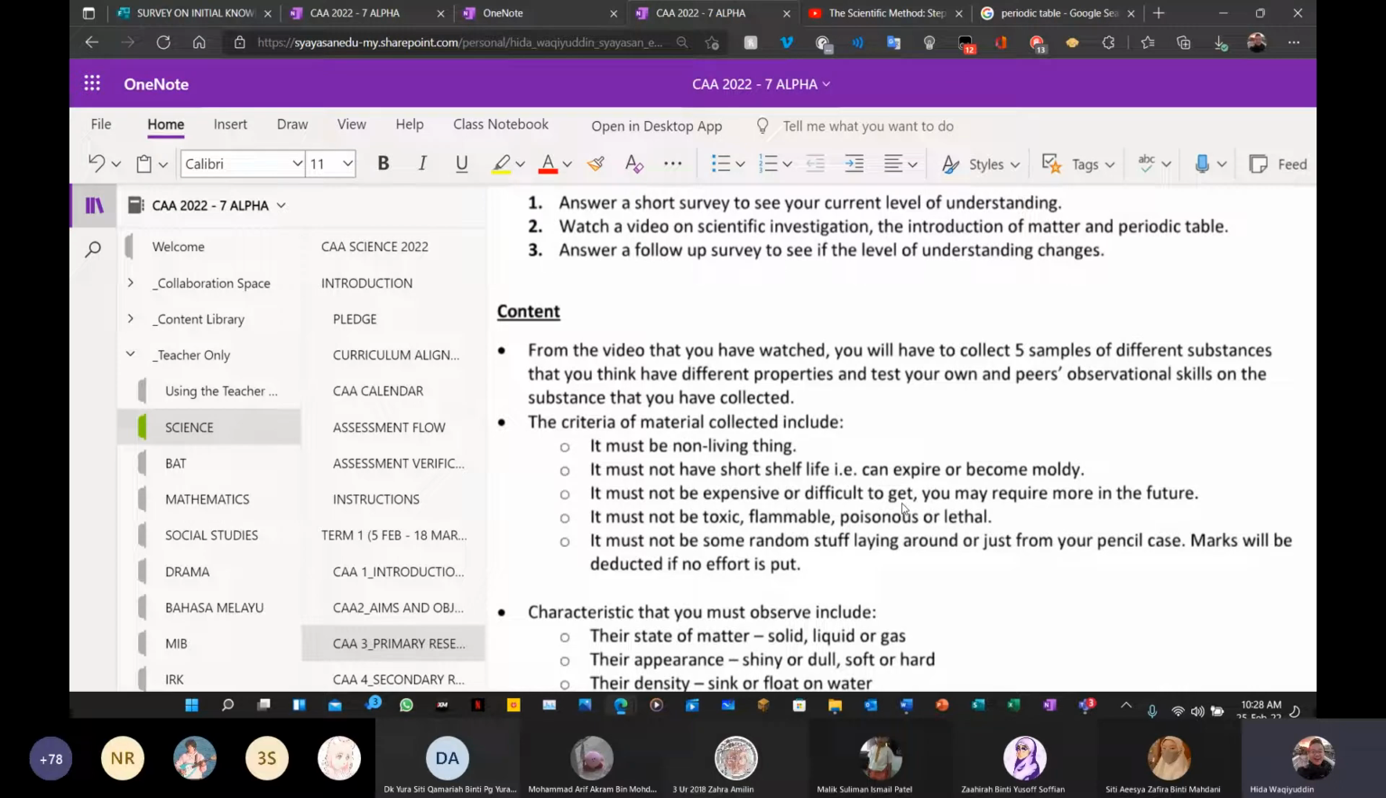Okay. Number 3, it must not be expensive or difficult to get. Don't get diamond or gold or anything that is expensive. Don't take gold from your mother's storage, because she will be angry. Someone once brought gold to school and it went missing. So that's not good. I don't know whether it was real gold or not, but when you do the experiment, sometimes the object can disappear after that. So make sure you can easily get it.